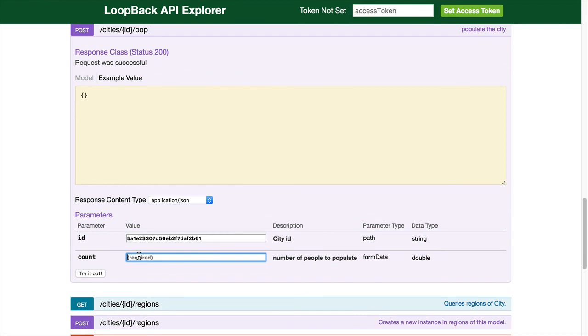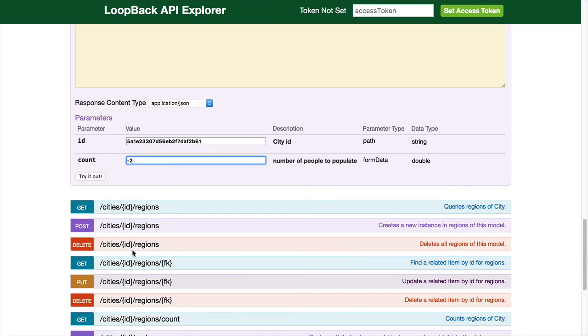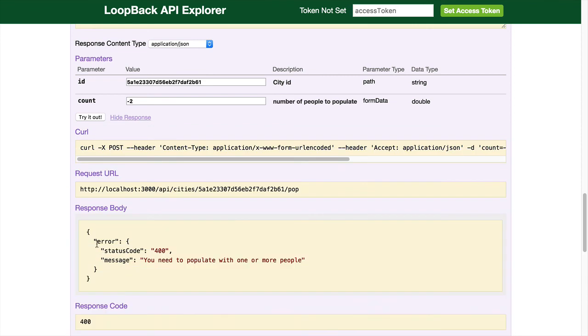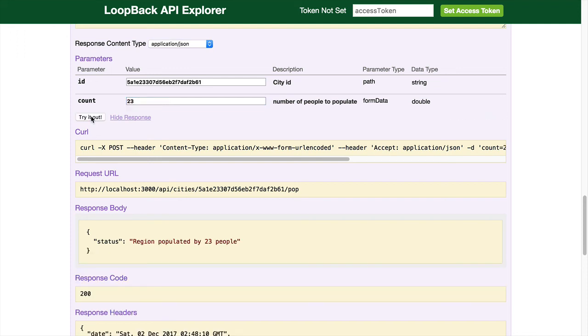Let's provide a negative number. All right, this is the error code we configured. You need to populate with one or more people. Let's give a positive number. Region populated by 23 people. And that is per the remote method details that you provided.